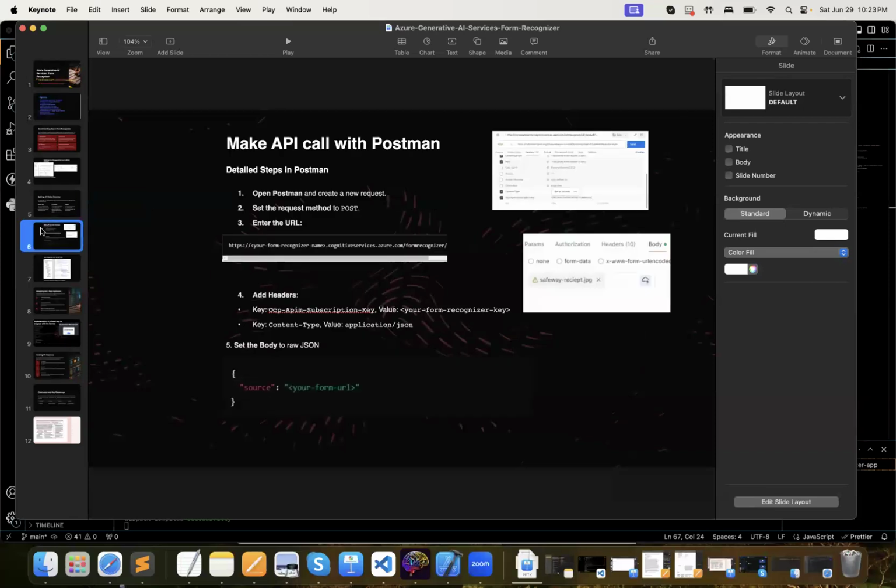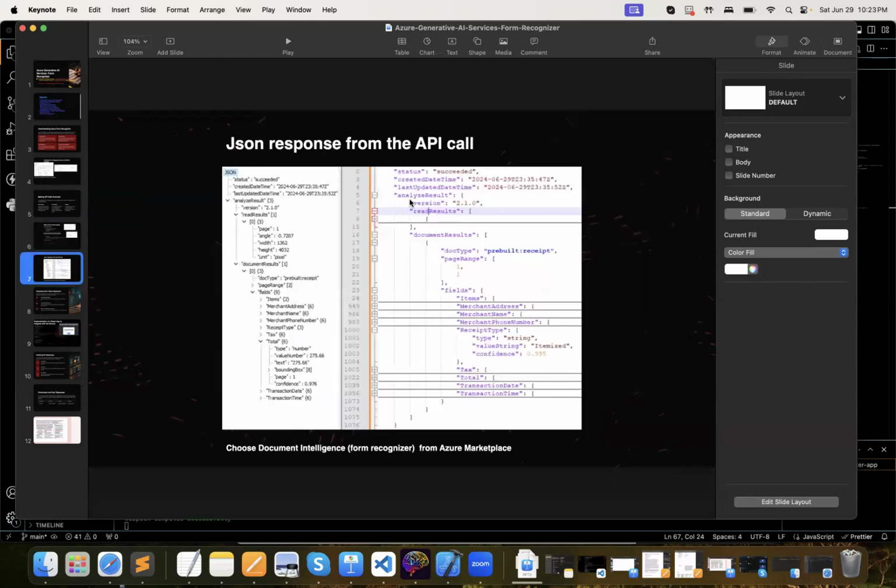API call with Postman. I'm going to demo this. I'm going to open the Postman app, and I'm going to demo how this works. We will submit a request to the cognitive service, and then we will get a response. The response that's given out is in JSON format, and it looks something like this. If you drill down the JSON here, you can see the total amount. Here, I used a Safeway receipt, and the total amount came out perfectly accurate.